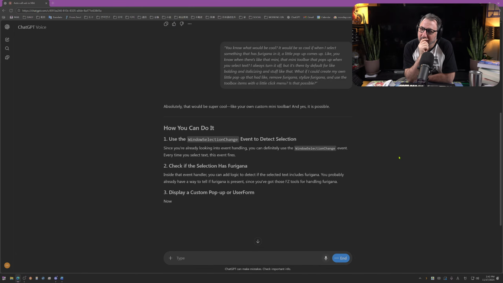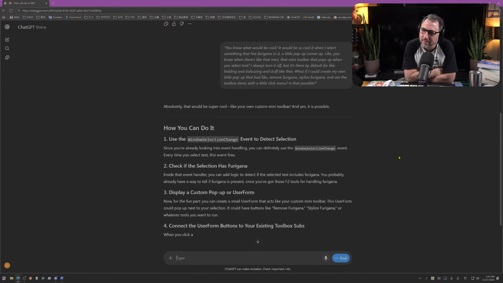Then display a custom pop-up or user form. Now for the fun part, you can create a small user form that acts like your custom mini toolbar. This user form could pop up next to your selection. It could have buttons like remove furigana, stylize furigana, or whatever tools you want to add. And connect the user form buttons to your existing toolbox subs.